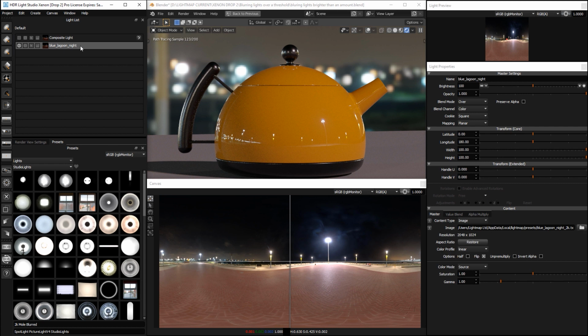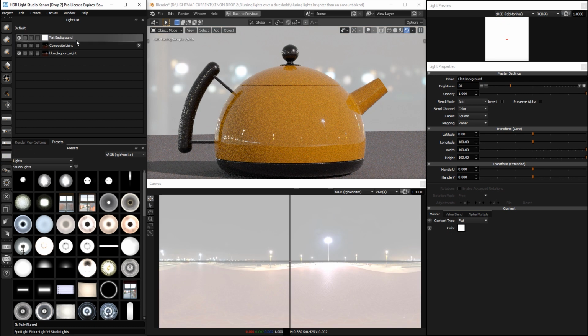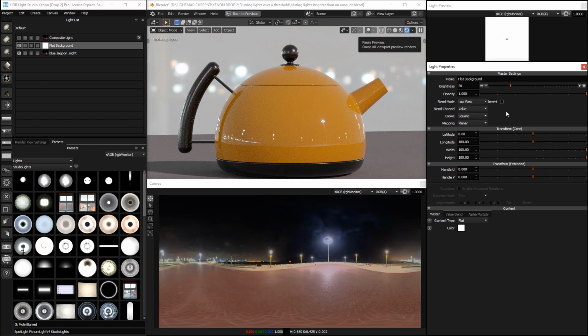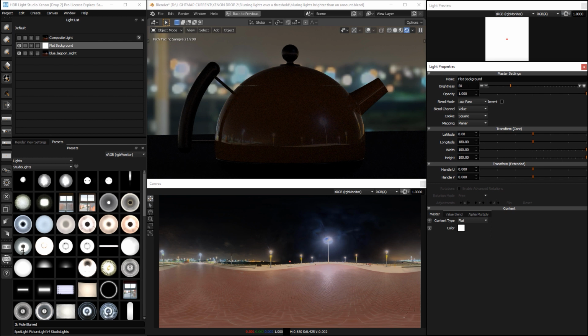So we'll pick this HDR and we'll add another light over the top, a flat background, which is just flat colour over the top. We'll place that here. Now we're going to set the blend mode to low pass. This is going to clamp the brightness to whatever value this light is set to. So let's change it to 150.